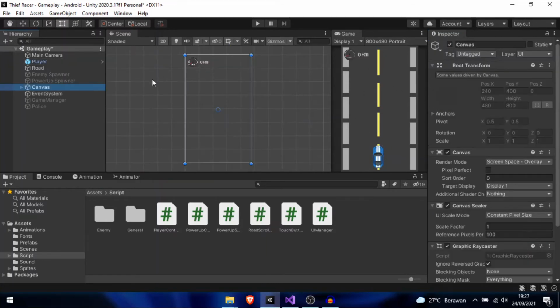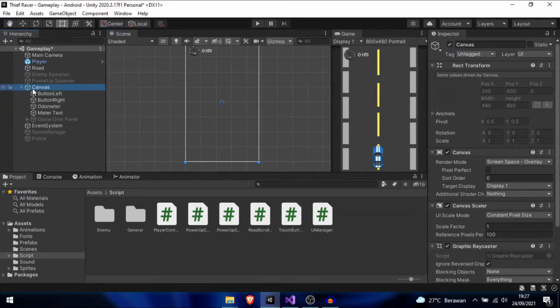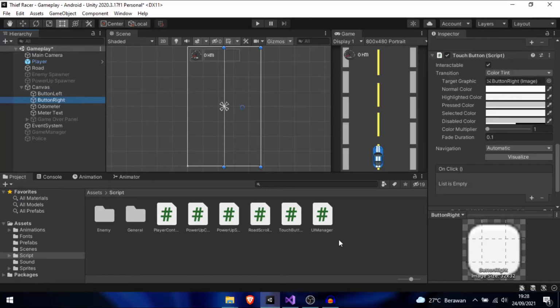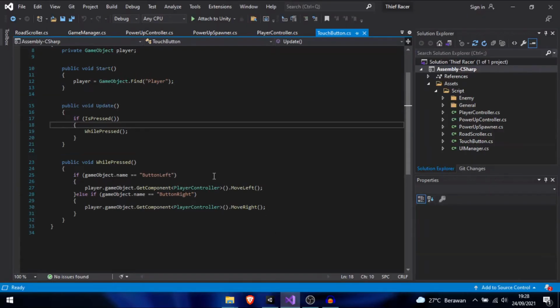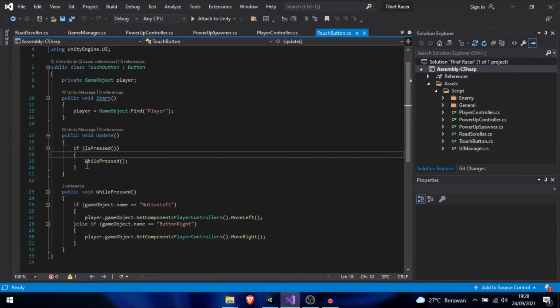For the controller itself, I'm going to make a button that I put on a canvas. I make the button transparent so that it's split in half and you can press it to move the character later. I create a custom script on this button. In this function, I check the press condition in the update function and check if the button is the right or left button, and send a signal to the player to move when the button is pressed.